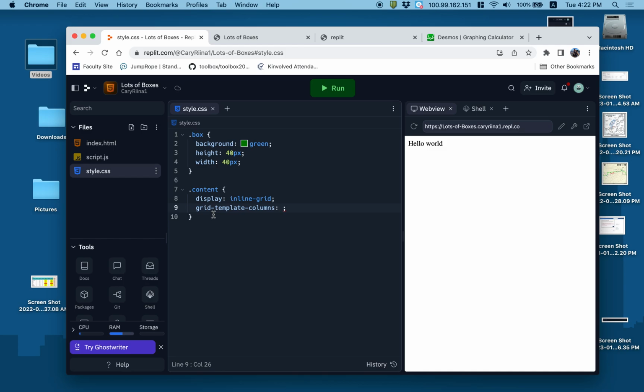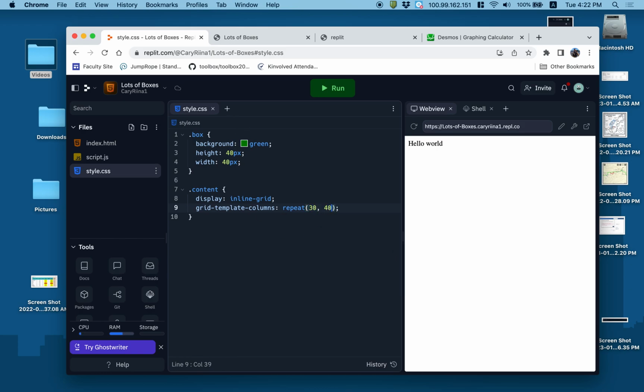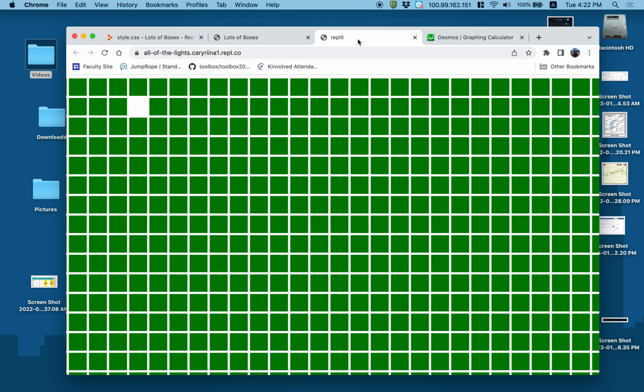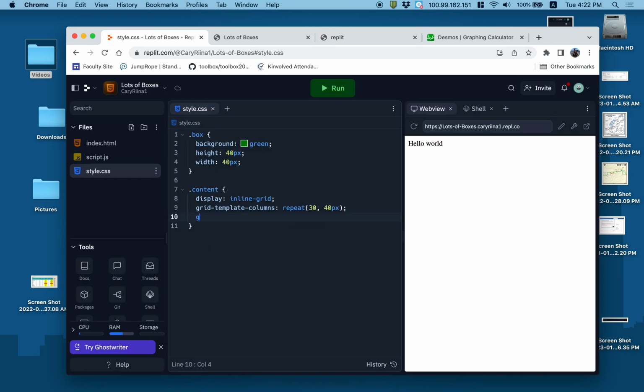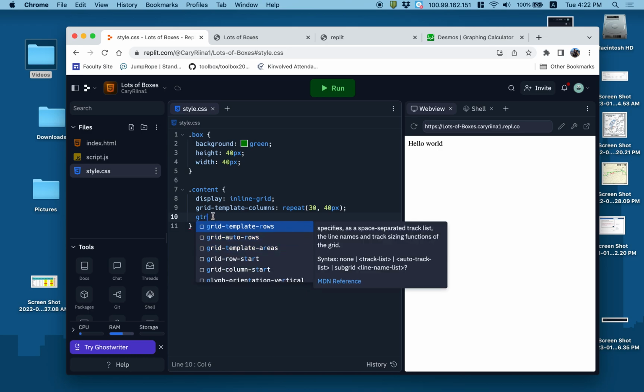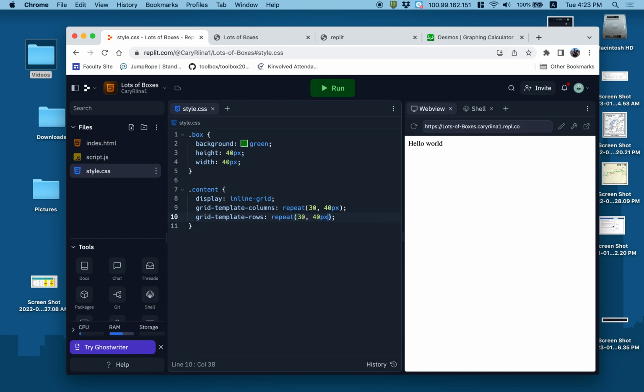And to set up the columns, I have to specify how large each of the columns should be. And I don't want to keep typing 40 pixels, 40 pixels, 40 pixels. I want to type here to just say that the columns should be, well, there are going to be 30 columns, and each of them should fit one box, 40 pixels. I'm also going to set up the rows, so that's a square, so 30 by 30. So for the rows, I'm going to do grid template rows, GTR, and I'm going to do another repeat there, 30 rows, 40 pixels in height.